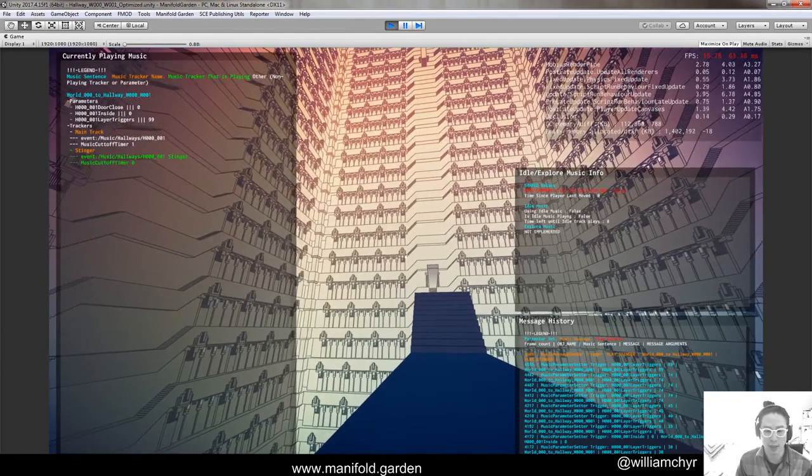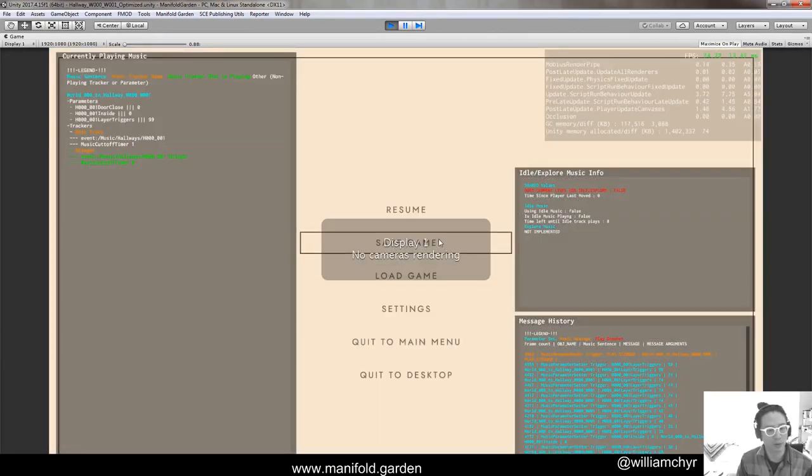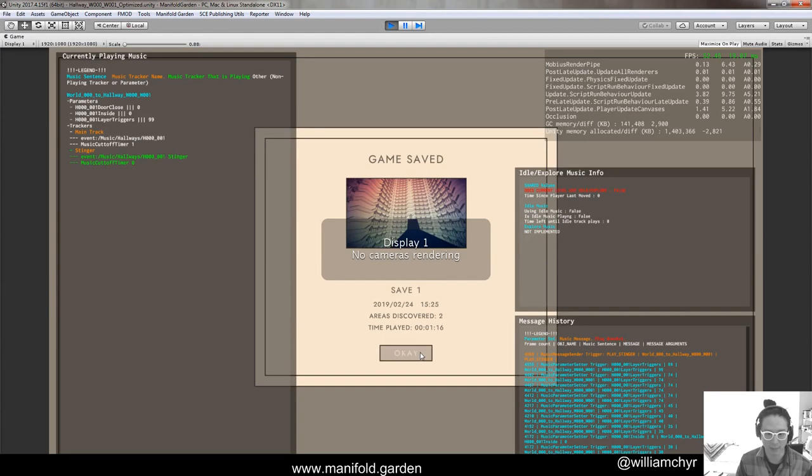Okay, so what I'm gonna do now, I'm gonna hit save game. Oh, so does anyone know how to not have Unity just show that no cameras rendering? It's pretty annoying. Save game.